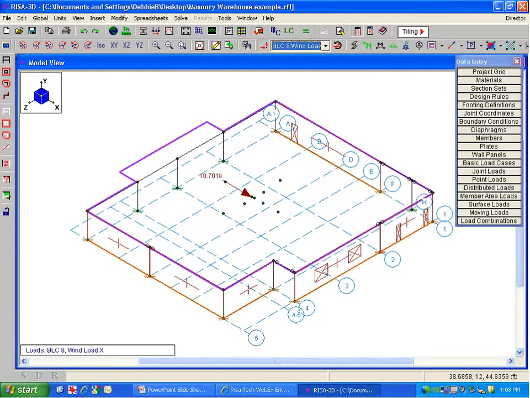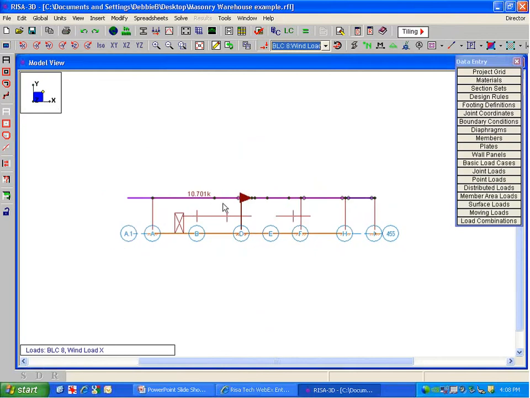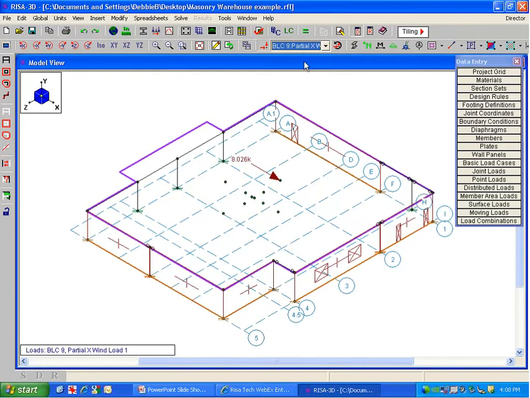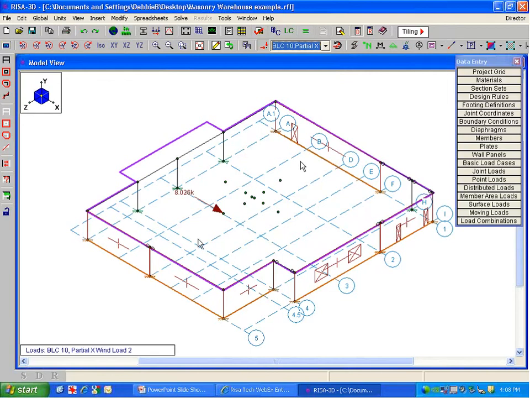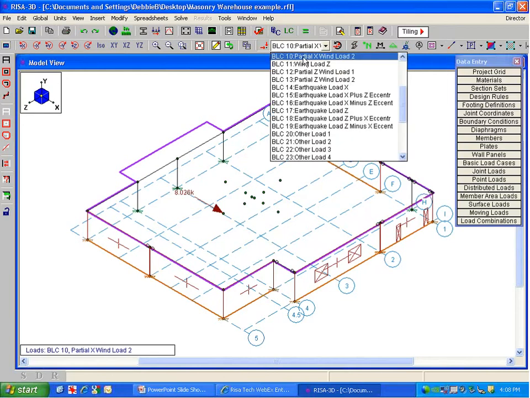That load gets distributed based on the stiffness of the members around it. So if we look here, we can see that it's being placed right into the center there. If I look at this back in isometric view, in partial wind, in either direction, you can see it goes to either side of that diaphragm. This is based on my rigid diaphragm.